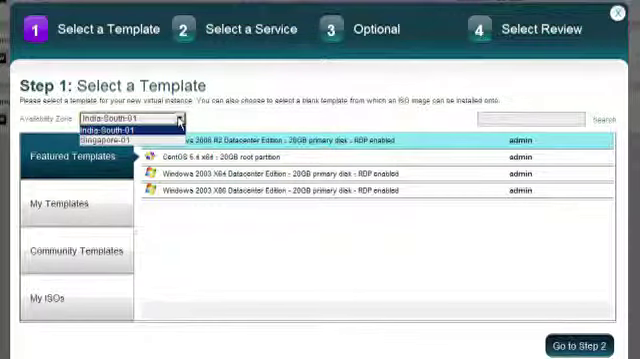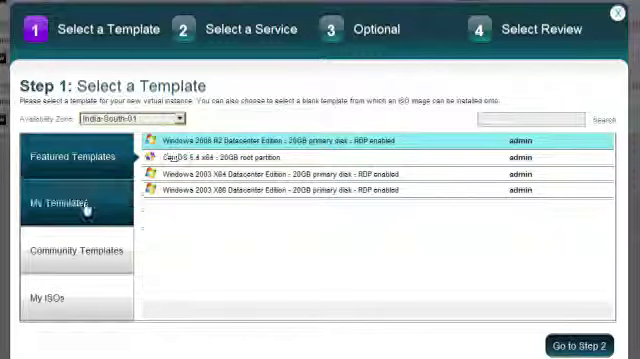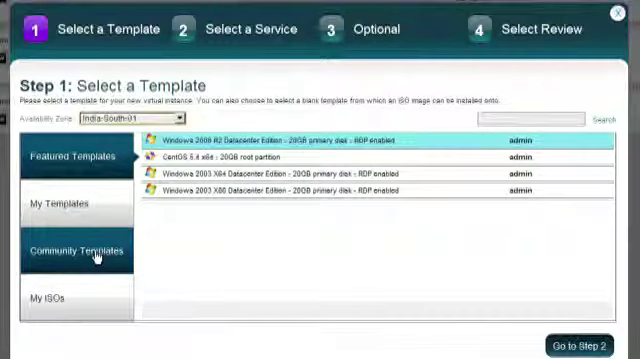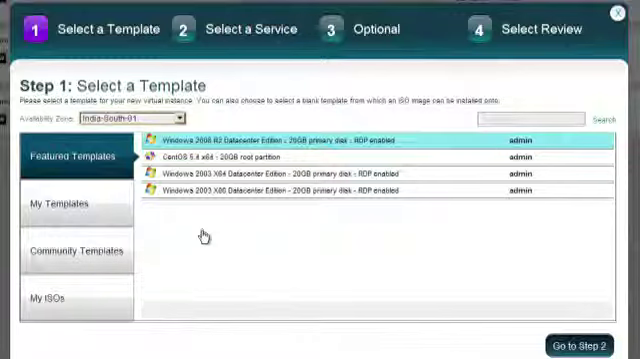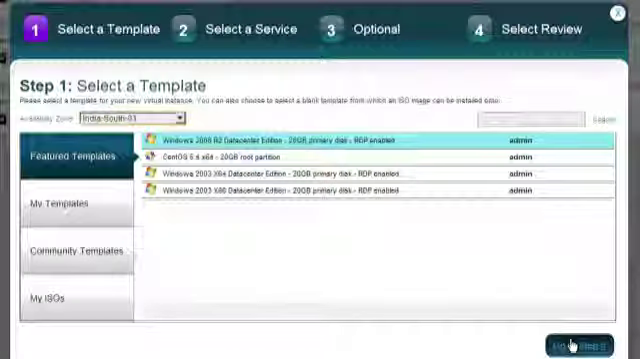Different availability zones help to reduce latency and create a better user experience. So, for example, if most of our end users are located in India, we would select the India zone. We are given a choice of operating system templates, including blank, shared, private, and featured templates, which are provided by Tata Communications. Let's choose a featured template and create a Windows 2008 virtual machine.